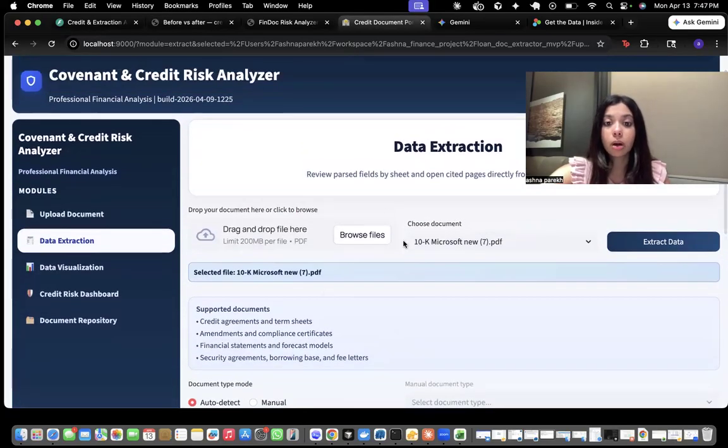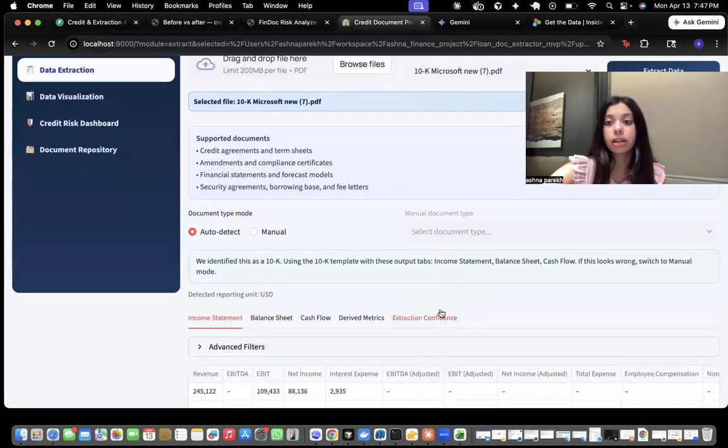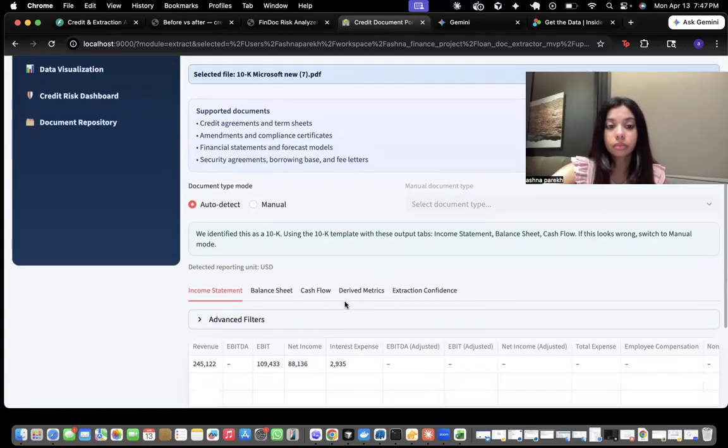Here you can either browse files or choose from an existing document that you already have. In my case, I've downloaded a 10K Microsoft document from their official website just for demo purposes. I am using the auto detect mode where the system will detect which kind of document this is. It has detected it's a 10K document. You can also choose the manual mode where you can tell the system what document type it is.